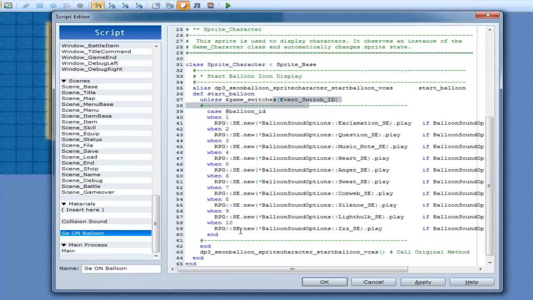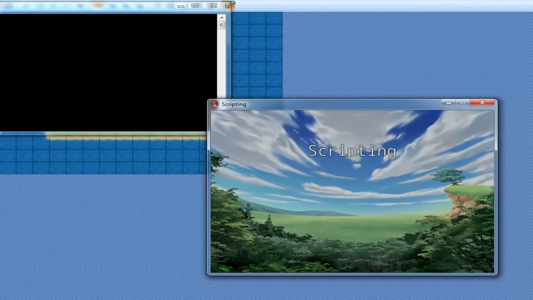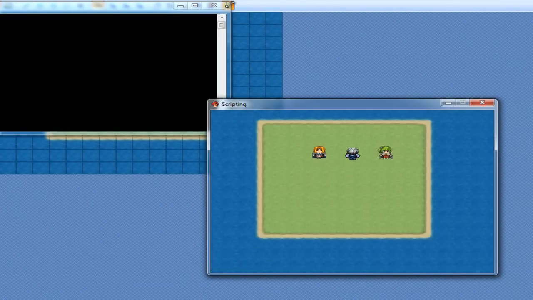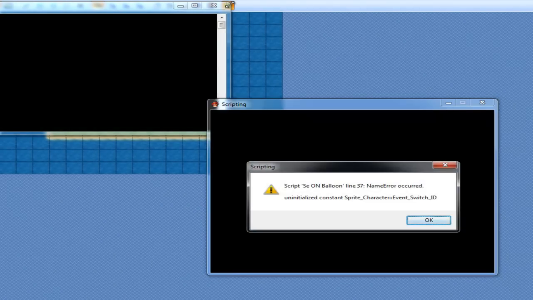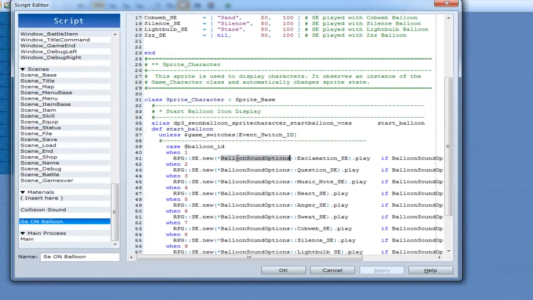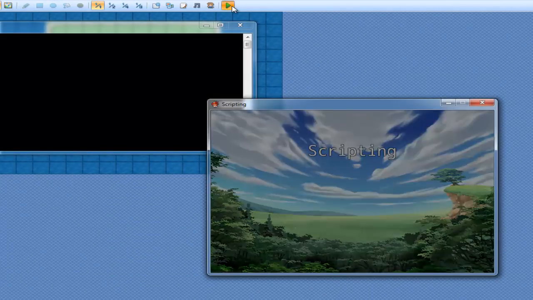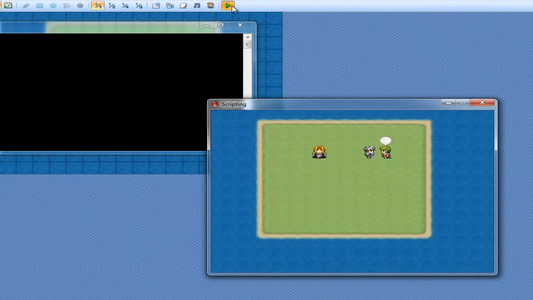So now we'll play it, we'll run it, make sure it does still work. Event switch ID. Oh yes, this is why. Nope. Put colons in front of it, because there's a scope issue. Now we talk. There we go.